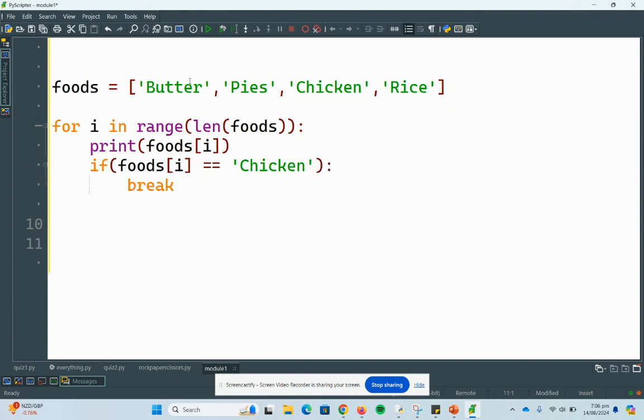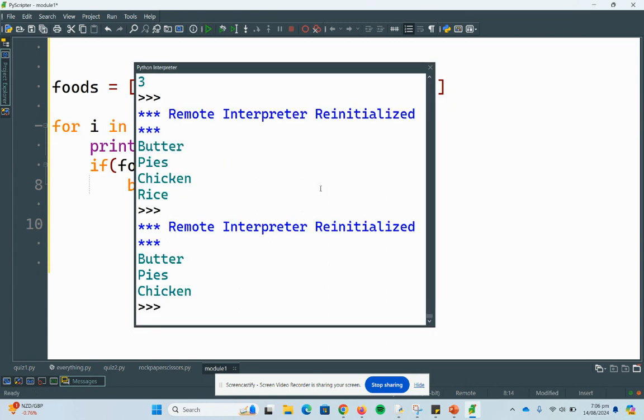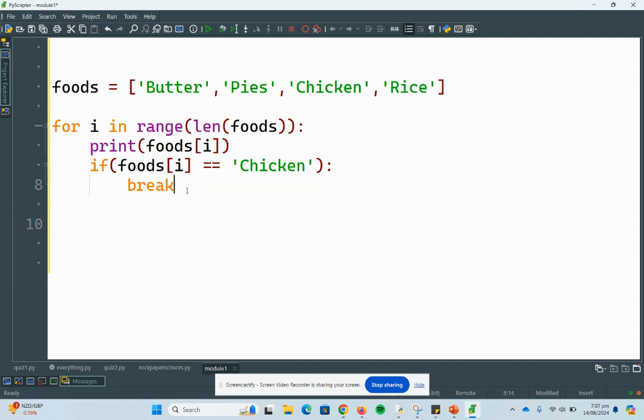So let's check and see if that works. So basically it's going to go through the list. If it gets to chicken, so it's going through via the index. When it gets to chicken though, it's going to stop and it shouldn't print out rice. So let's check it in action. Yep, so it's only doing that. So that's very useful. So anyway, that is basically using the range method with a list.